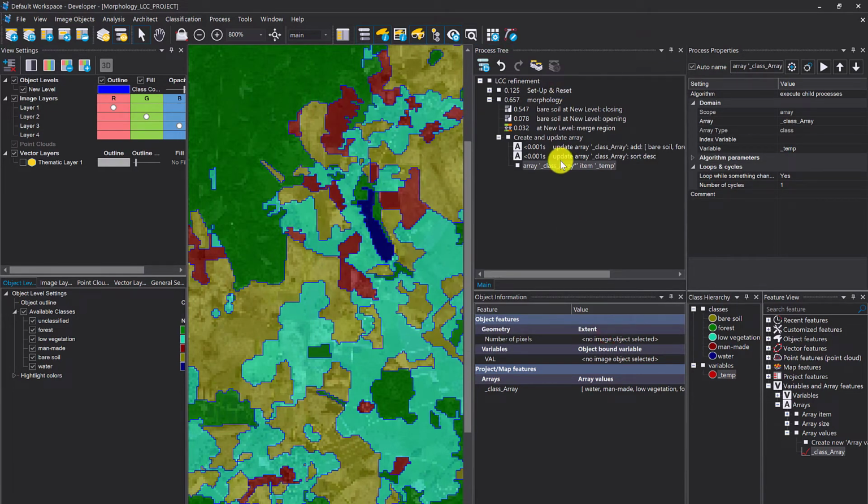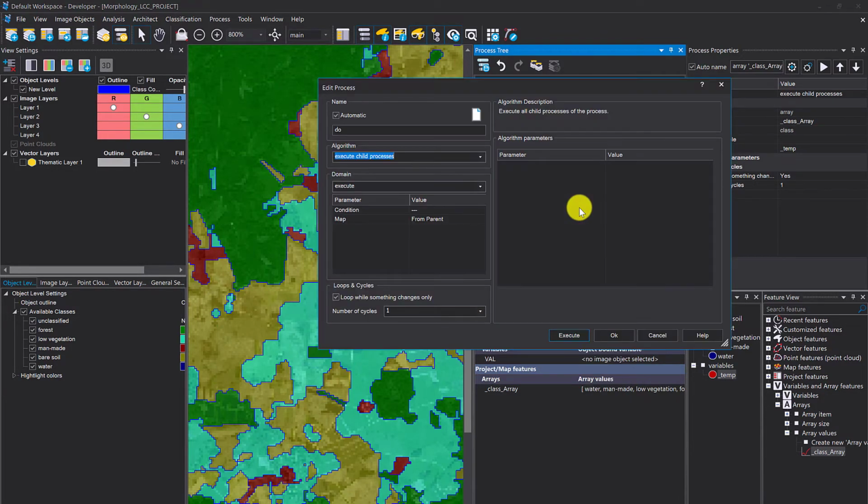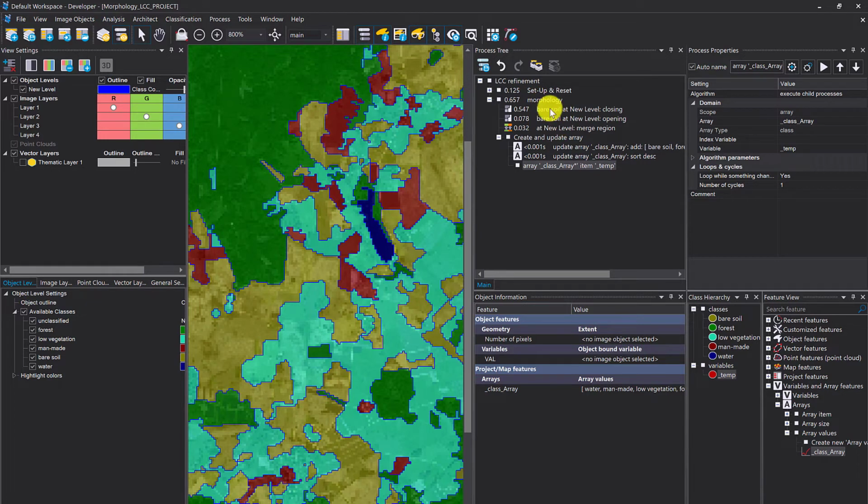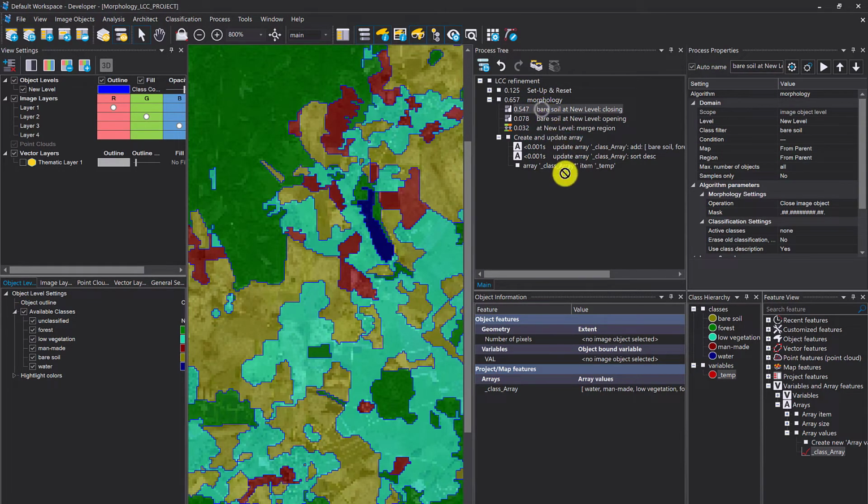And now we can insert child processes. So everything that is a child process here will be using this array item, this variable, the temp variable, so the first array item of the array. And yeah, we actually want to do the morphology, right? So I'm gonna simply drag and drop those puppies down here.